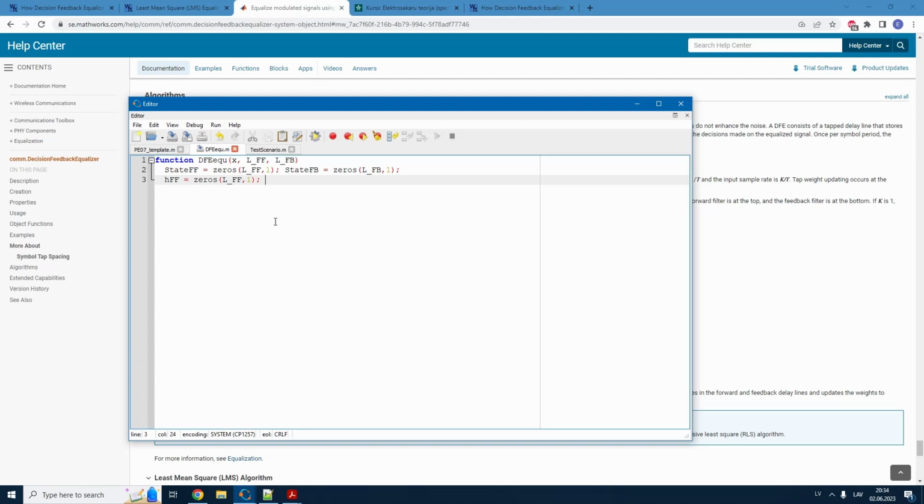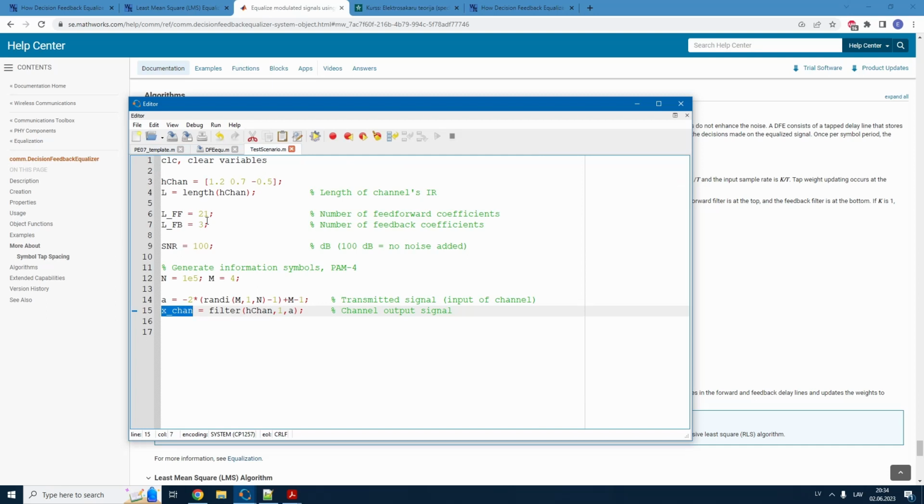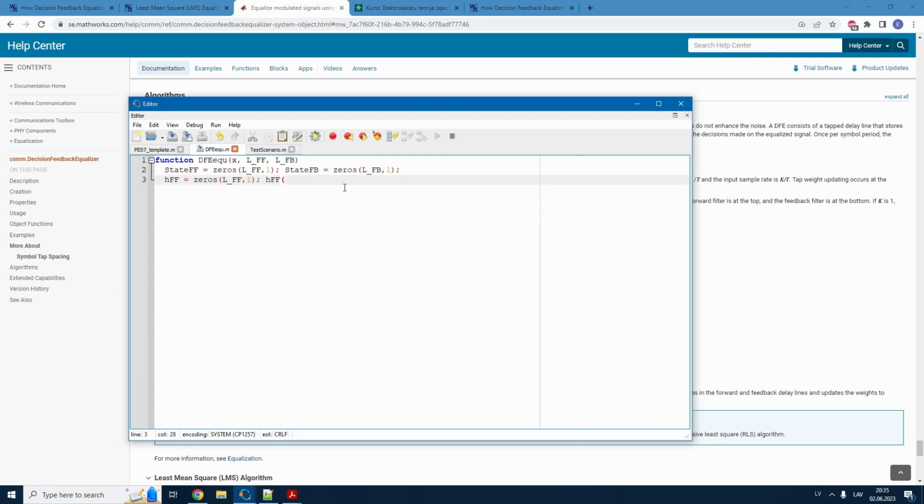For this, we need to change the central tap, which is exactly in the center, at the position that would be 11, right? No, 12. At the position 12, which we need to express through LFF minus 1. So no, that is position 10. Again, a mistake. So that will be 21 minus 1 divided by 2, and at this position we are going to set the value to 1. As for the feedback filter, it's initialized by zeros only.